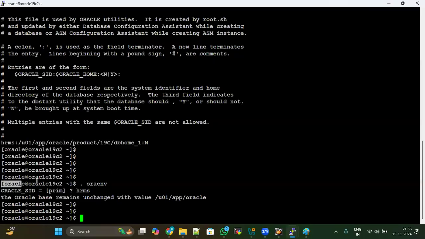When you give . oraenv, it asks which database you want to connect to. I want to connect to HRMS, so you have to give the DB name, which database you want to connect to. When you give this HRMS database, it automatically sets the Oracle home location. What was the Oracle home location of the HRMS DB? This is the home location of the HRMS DB.